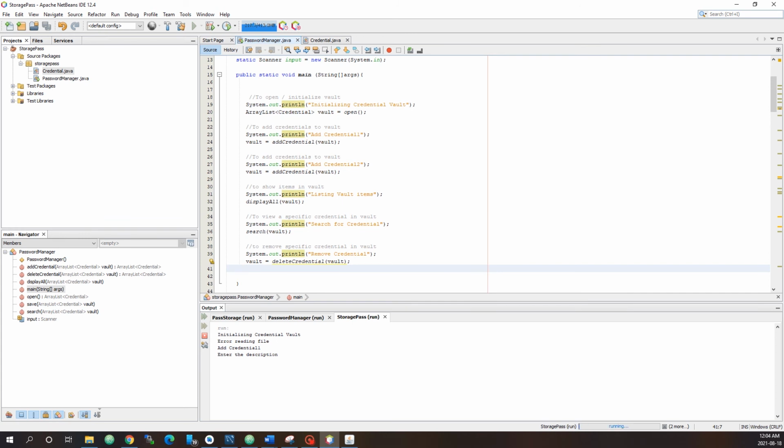So as you can see, it's asking us to enter the description for the password that we're about to add. So I'll just call this test pass one. The username, just make this user 123, and the password will be some random characters. So we're just going to add a second credential, my cred.